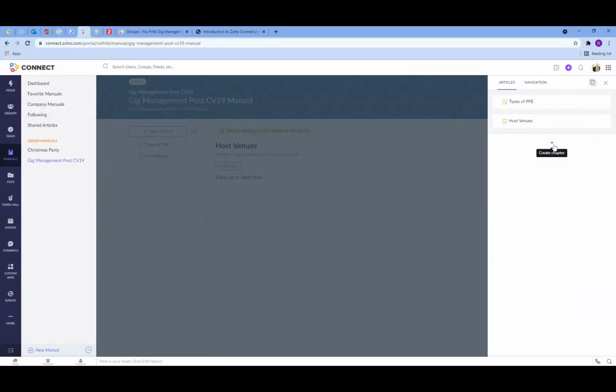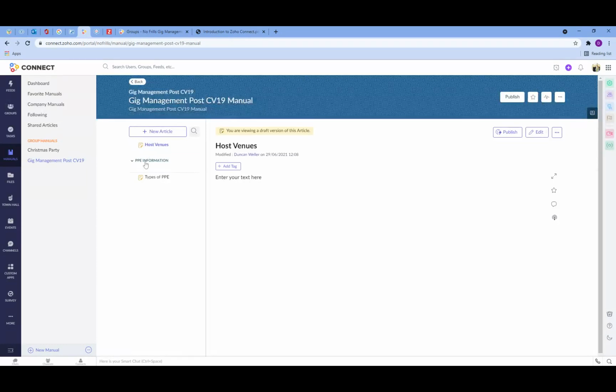You can see your articles. I'm going to create a chapter. I'm going to call it PP information. I'll click create, and you can now see this different icon, which means it's a chapter. And then I can drag and drop the articles that I may want to be in there. So I'll click create now. And it's created it already actually. Close that down, and you now see on the left here, we've got this chapter on the left with the types of PP article underneath there. So I created that chapter from the front end of the manual.